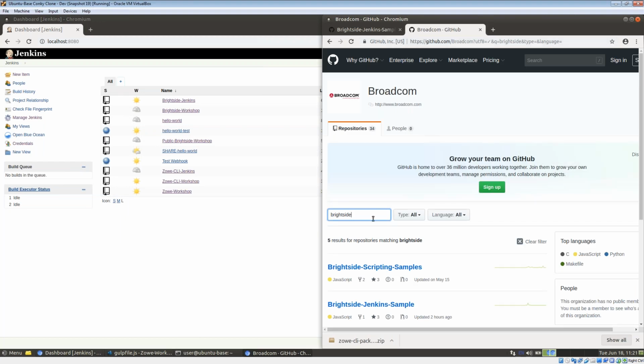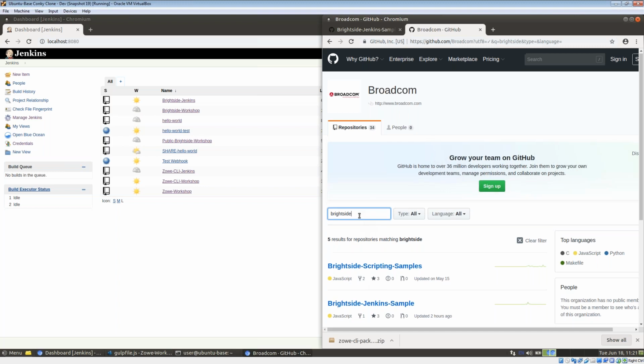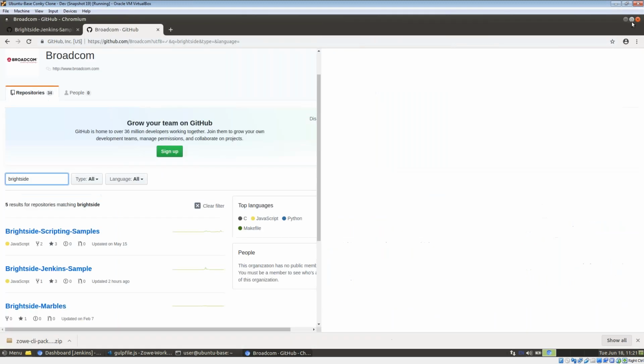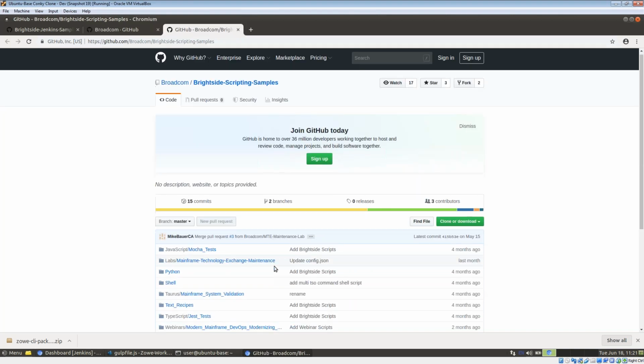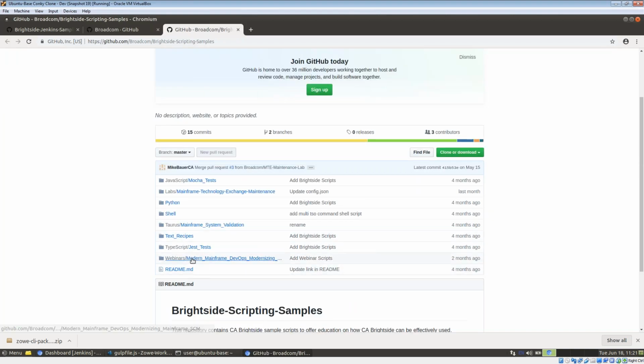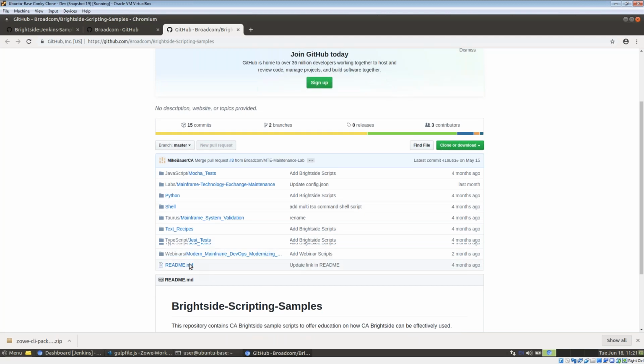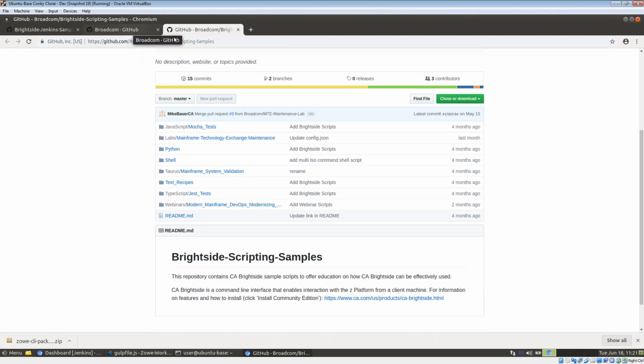github.com/Broadcom. If you go there, you'll see this search bar. You can search Brightside, and there are various samples to help folks get started. I'll show the Jenkins sample in a bit, but the Brightside scripting samples, the content from this webinar, I will post underneath this webinars folder so that you can reference it later as you try to make use of the CLI in your development processes.